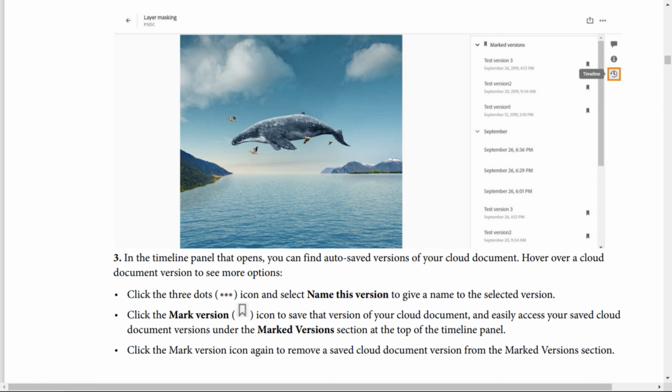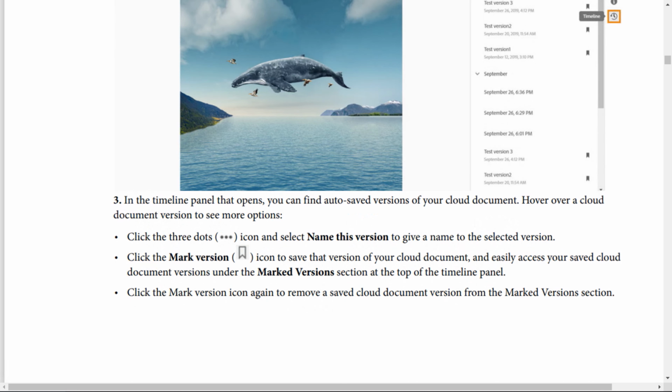Number 3, in the timeline panel that opens, you can find auto-saved versions of your cloud document. To see more options for a cloud document version, click the three dots icon and select Name this version to give a name to the selected version. Number 2, click the Mark Version icon to save that version of your cloud document and easily access your saved versions under the Marked Versions section at the top of the timeline panel.